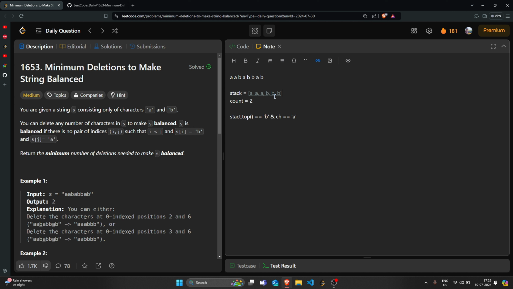So I have deleted a from here. I could delete b, but by deleting this b, I have to delete this other b also, because after deleting this b, I have this string, and here also I have a b a over here.